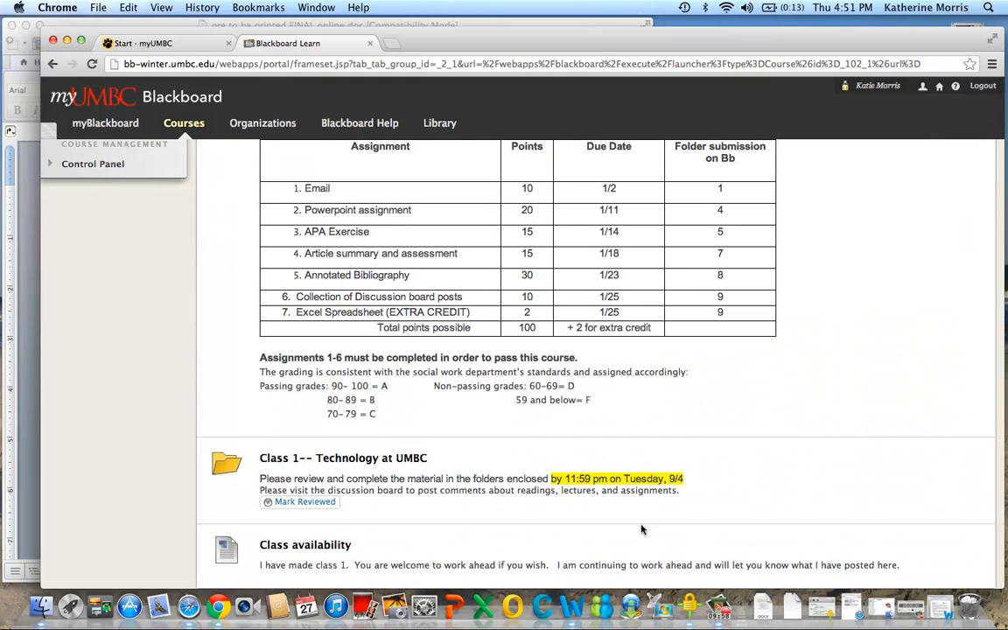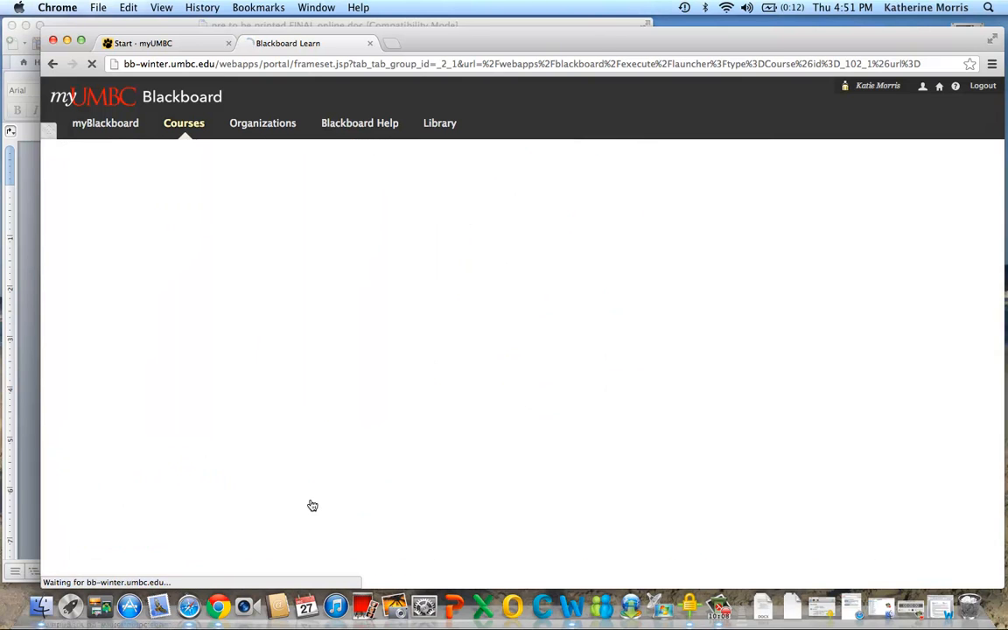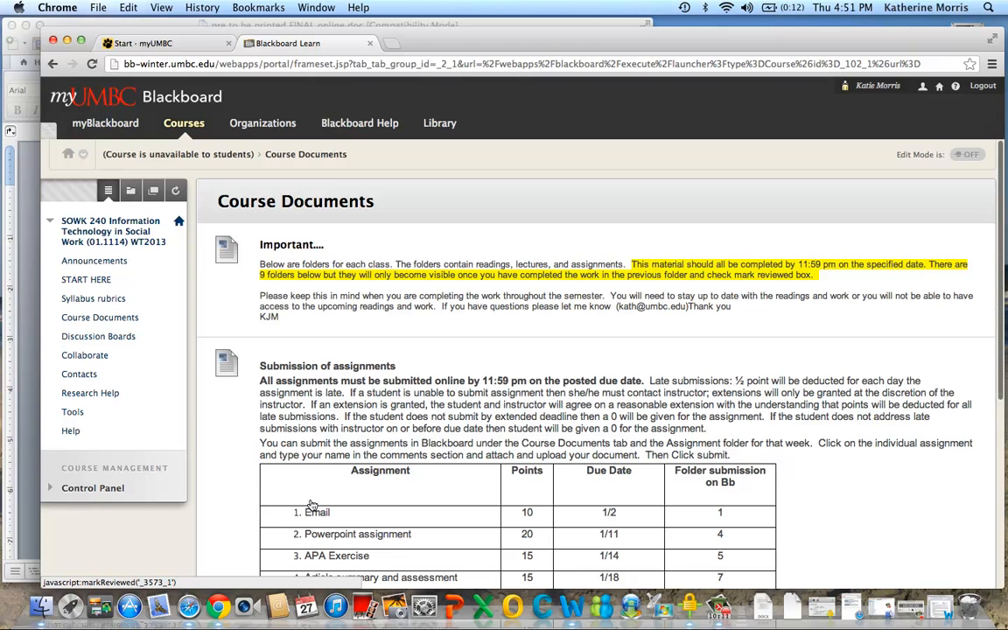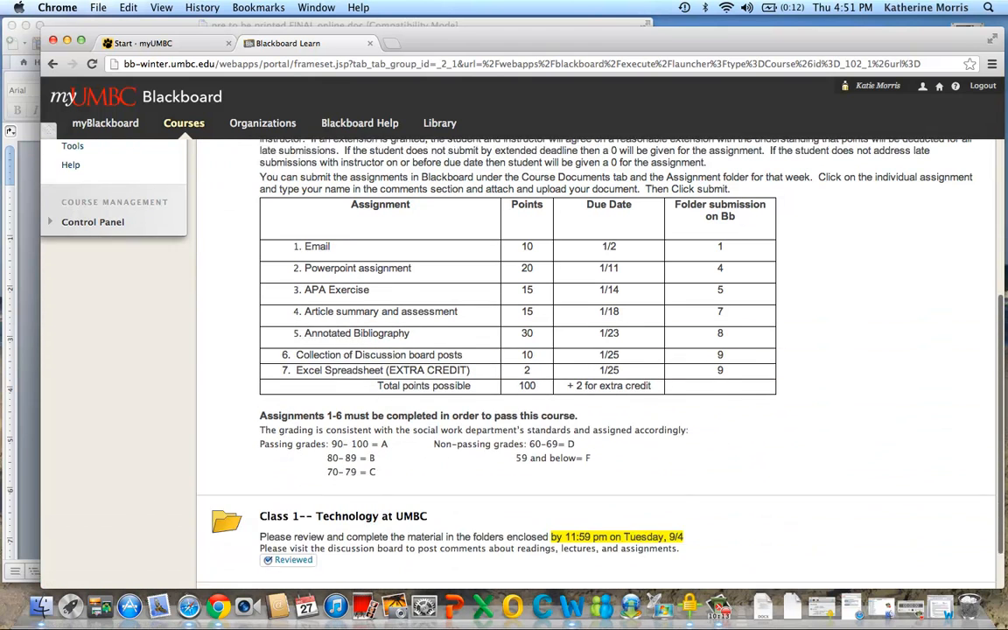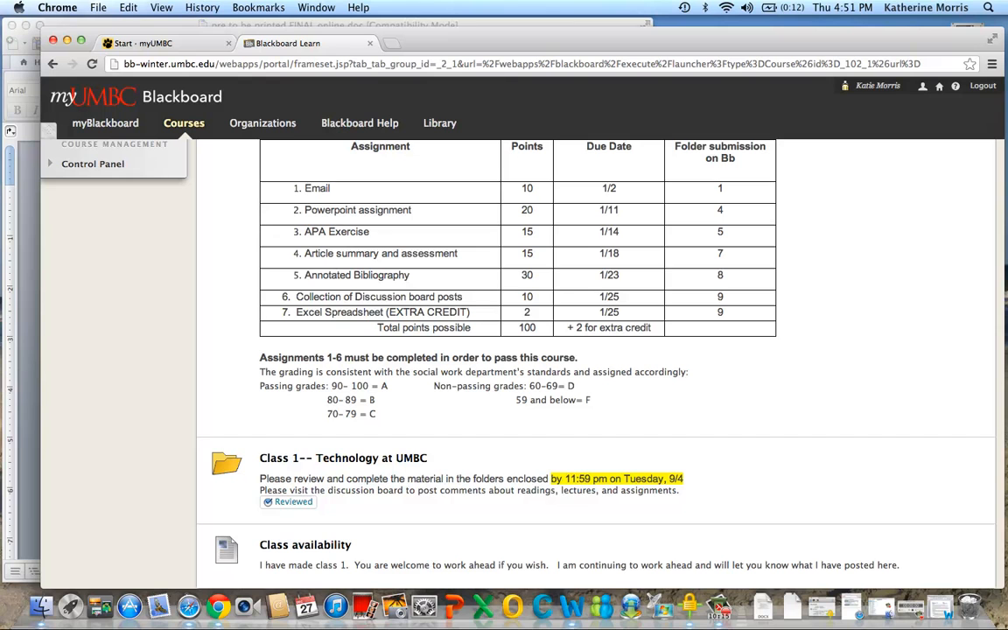Oops, this is an old date, but please complete the material by the date and time posted. Once we've completed all that material, clicking mark reviewed will allow us access to the next week's folder. That's actually not working because I haven't set that up yet, but the class 2 folder would pop up if I had set up that feature.